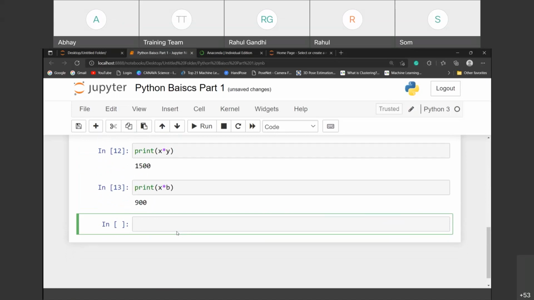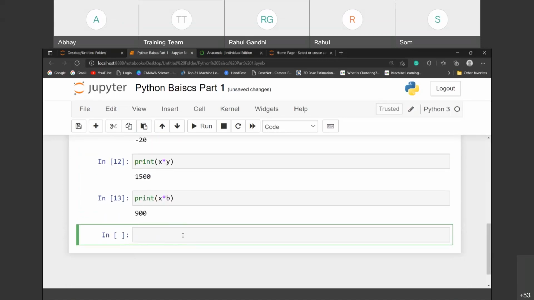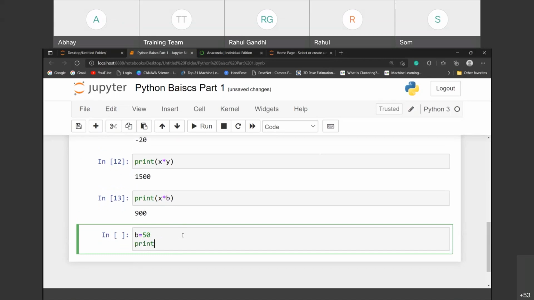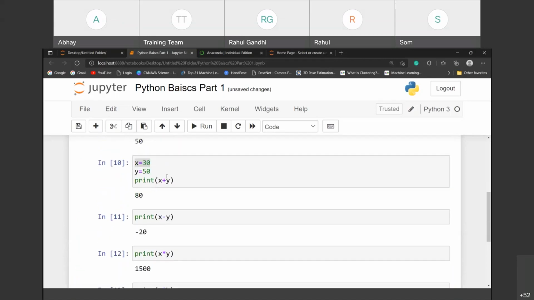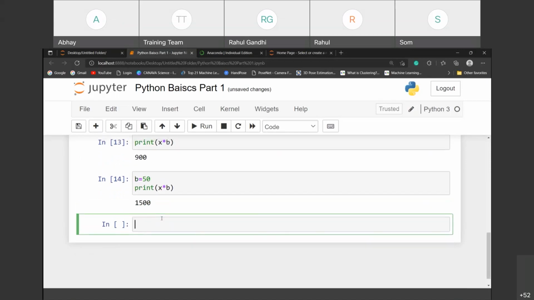So if you assign a value once, then it will be available in every cell, and we can access it from every cell. This is the easiest thing we can do in the Jupyter notebook. But this is not fixed, you can change the value, not an issue. If you assign a is equal to 30, you can still change it, like b is equal to 50. See, 50. And if you print x into b, x has 30 and b has 50. See, 1500. This is how you can work.